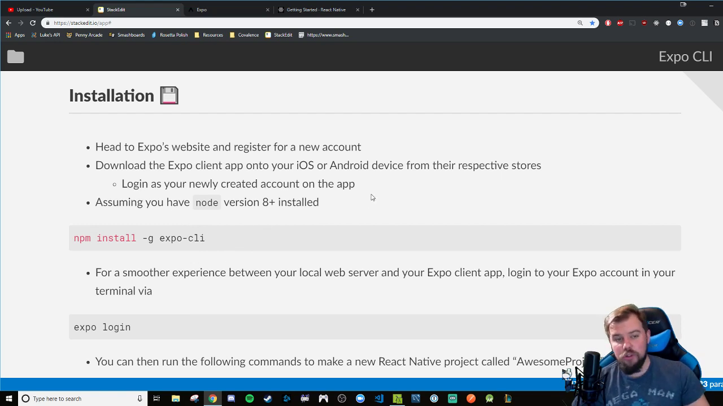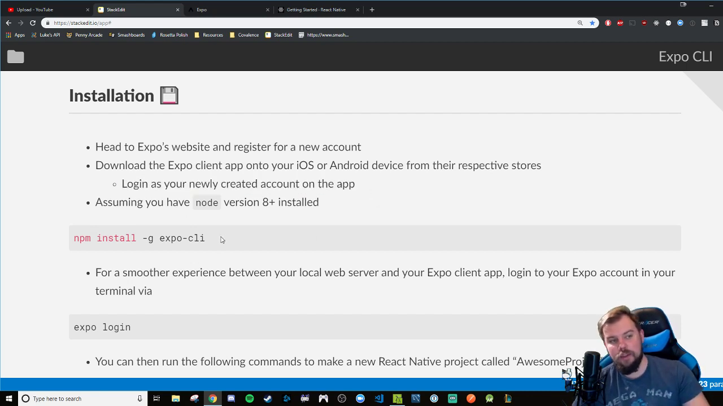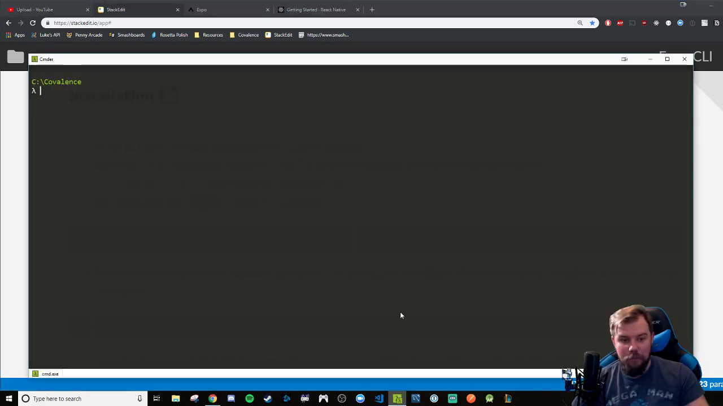Once your app is done downloading, you will want to log in as your newly created account on your Expo client app. The app download should be fairly quick, but this npm install global flag, the -g expo-cli, could take a couple minutes as it has a lot it needs to bring in. Once that is done, I'm not going to run this in this demo because I already have it ready to go on my computer. I'll check with the version flag. Okay, as long as you get a version reporting, you're pretty much set to go.